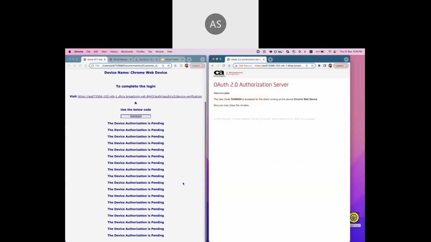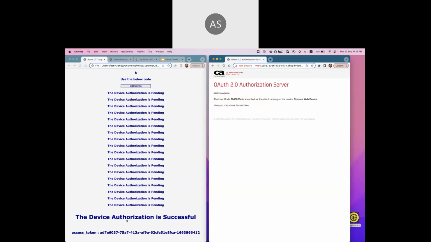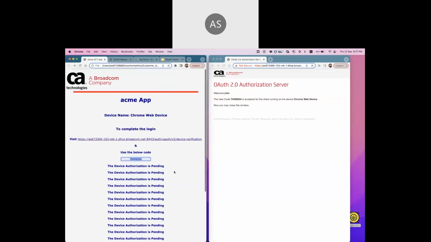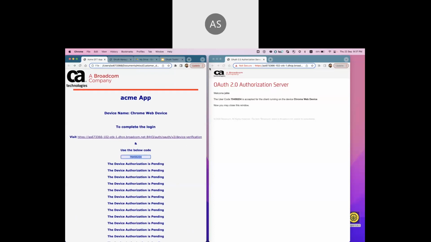You can see that finally, after the grant is provided, the device successfully gets a token, and device authorization is successful. Using this token, the device can access resources, whatever is required based on the scope and resource details. That's what I had. Please let me know if you have any questions.